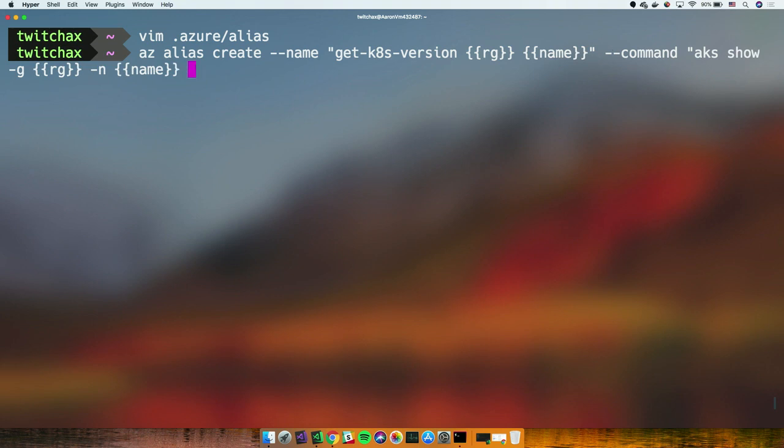Just like so. And because I'm wanting to get just the version, I'm going to query Kubernetes version out of the response. Okay. So I can even put the queries in part of these aliases. Oh, so you're not just controlling what you type to get what you want, but also how you get what you want back. Exactly. Like if you don't want the entire JSON object, you just want the version.